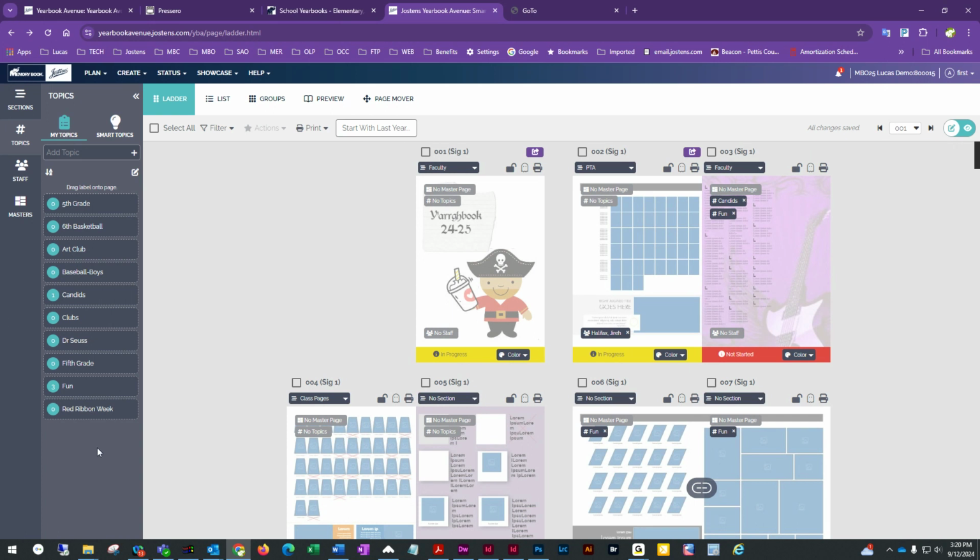Once you get your topics in, you start bringing those over to the pages. When you bring these topics over, you'll see the pages highlight. If I bring this one over this page, it'll apply that topic there. Same if I bring it over to the other side.